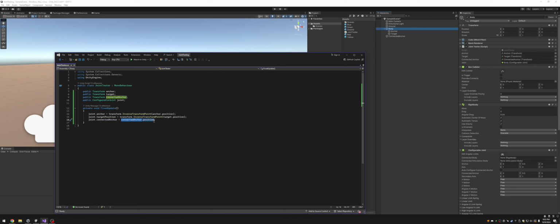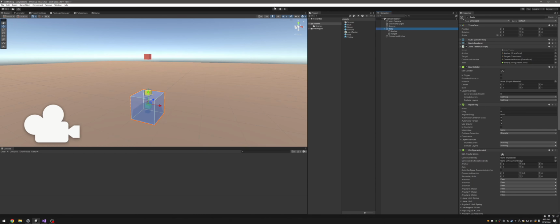Now, since we don't have a connected body, this is the world position. Connected anchor is world position if there's no connected body. If there is a connected body, then it would be the local position of the connected body. So if I had a connected body and this was vector 3, 0, it would be the location of that object, the source location of that object, the origin point of that object. Okay, so let's just go ahead and hit play and see what happens.